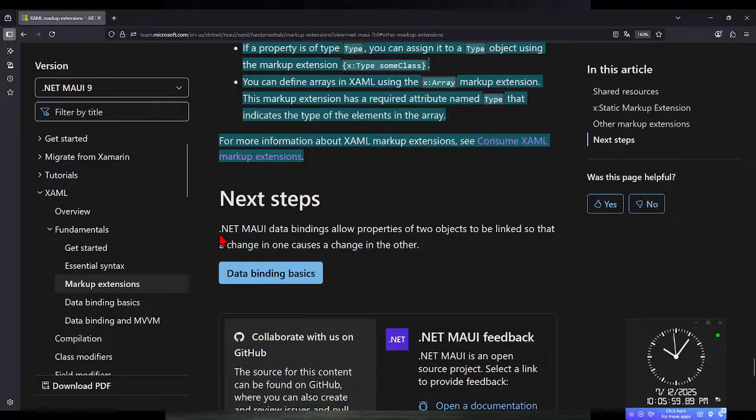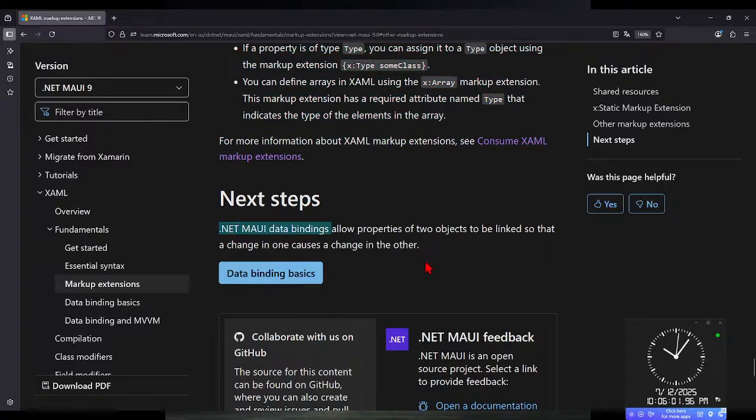Next steps. .NET MAUI data bindings allow properties of two objects to be linked so that a change in one causes a change in the other.